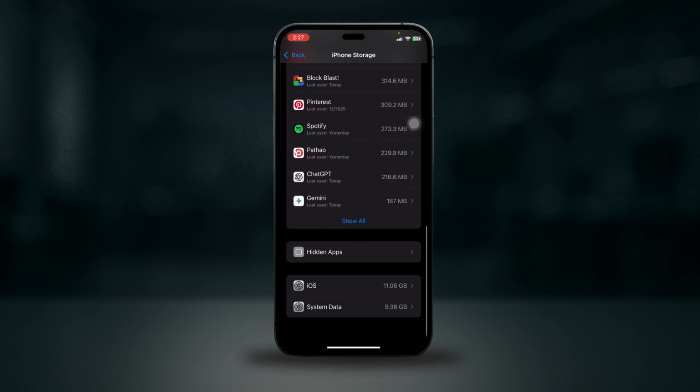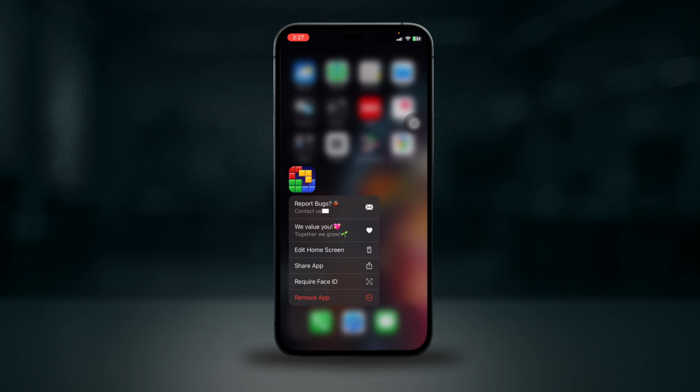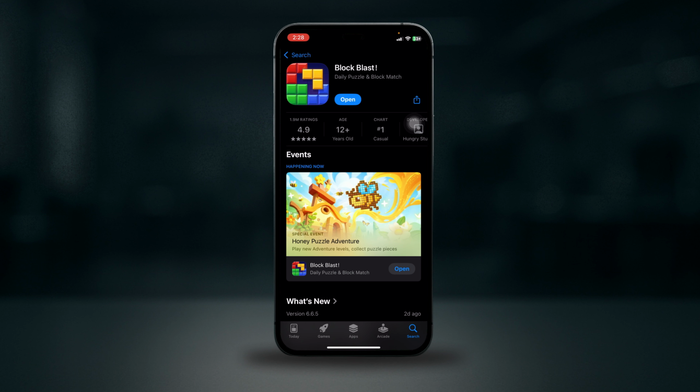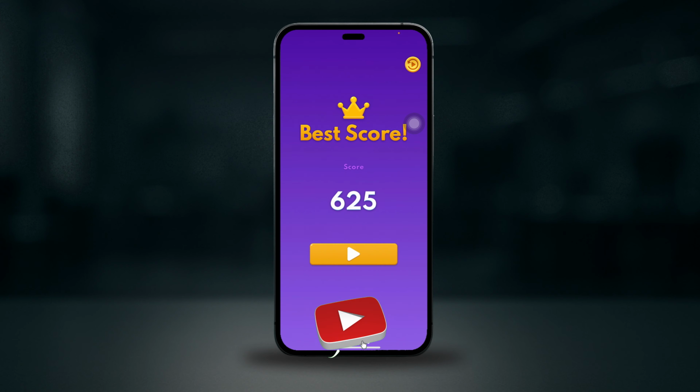If crashes continue, long press on the Block Blast icon on the home screen and uninstall the app. Then to reinstall, go to the App Store and reinstall it. This refreshes the app files and usually fixes the repeated crashes.